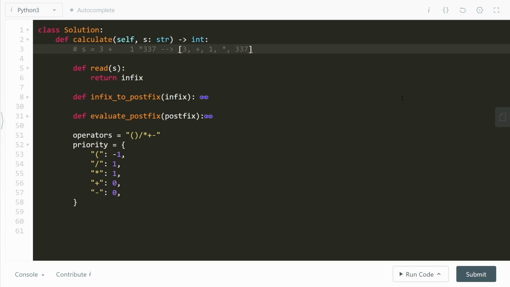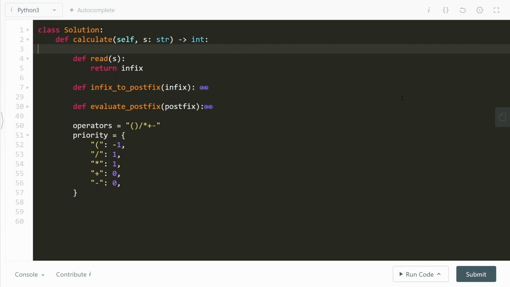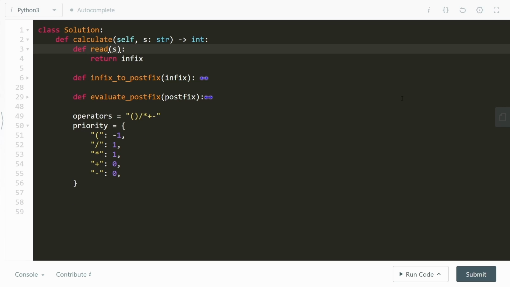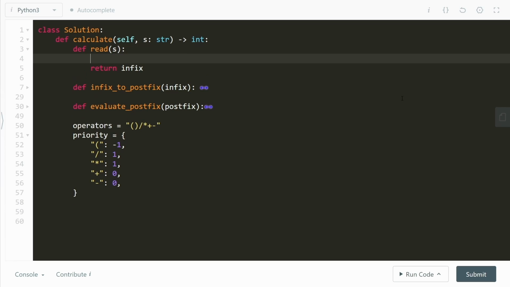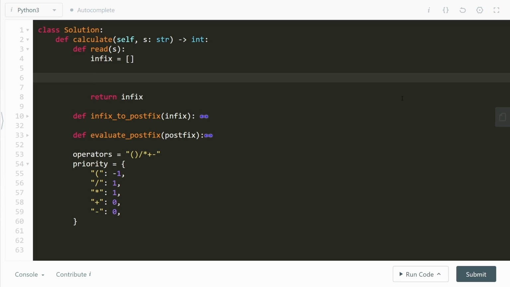This will make things a lot simpler because we don't have nasty spaces to deal with and all of the numbers have been dealt with. That is, 337 actually is considered as 337 and not 3, 3, and 7. These are some of the cases that we have to handle. And so what we're going to do is read the string and convert it into the infix notation. The infix notation is going to be a list which we'll return at the end. How do we go about making this happen?